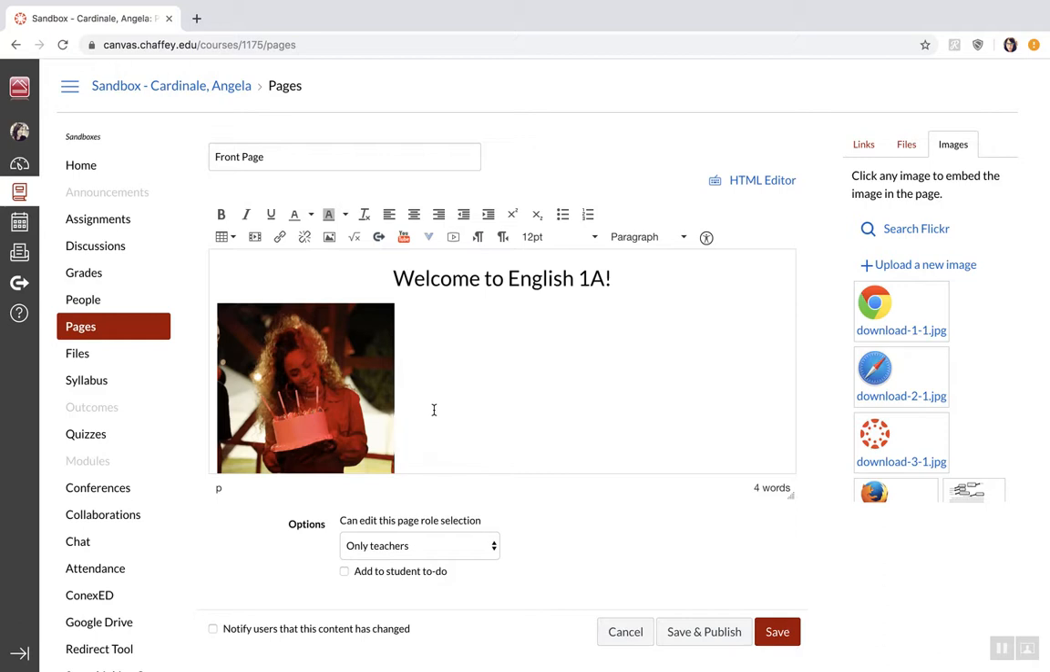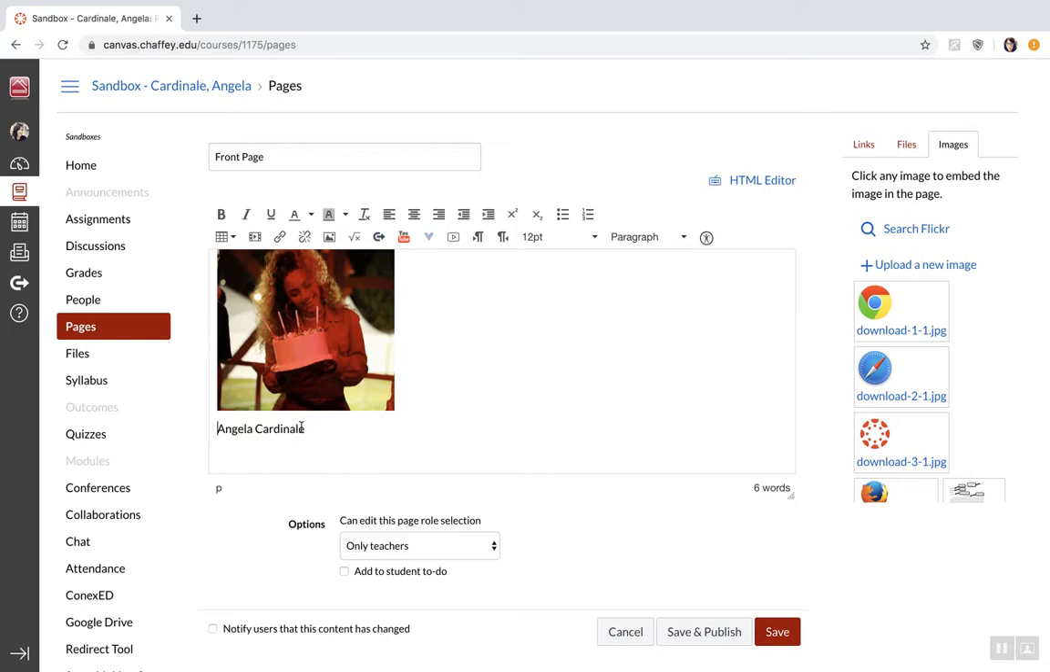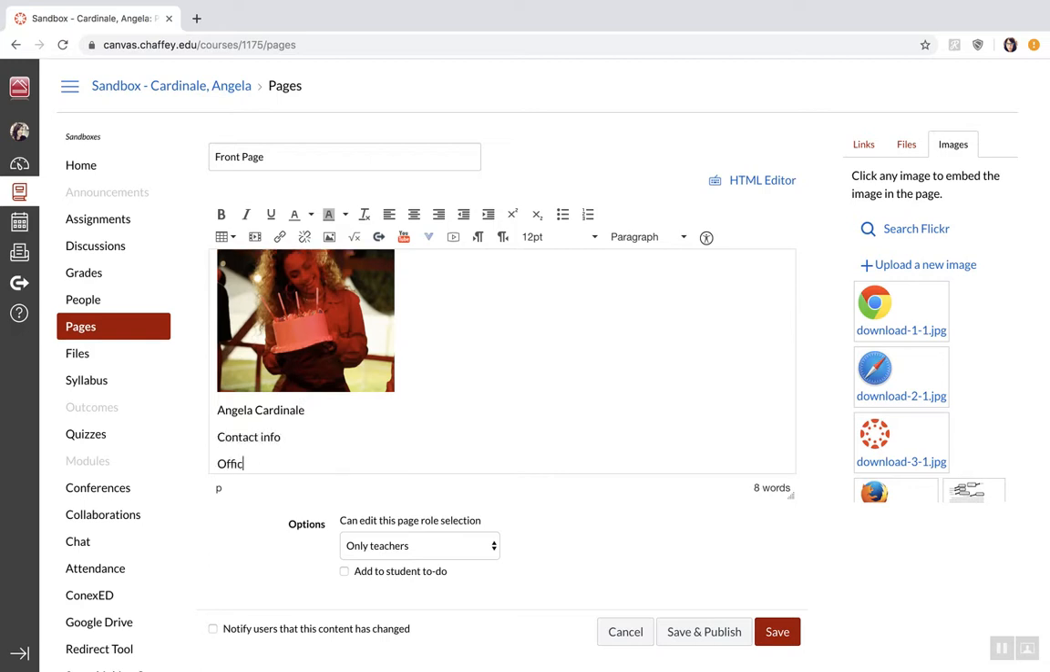So next to or below that, you can put your contact information. So I can put Angela Cardinale. I'm actually going to put it below so it's not problematic. You can put your contact information here, office, etc. Okay? And that way students know just how to contact you, and it sort of adds a human element to your page.